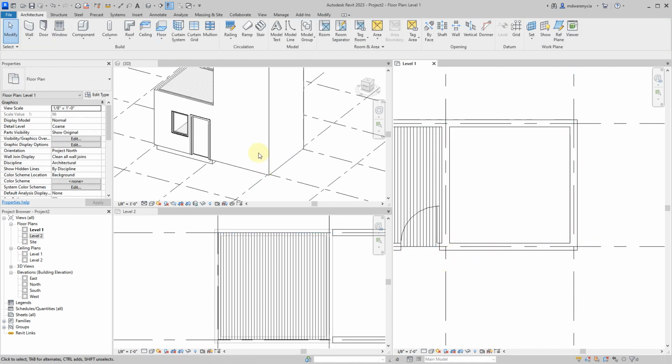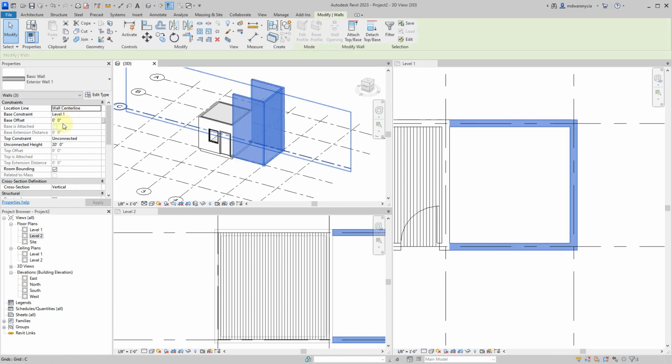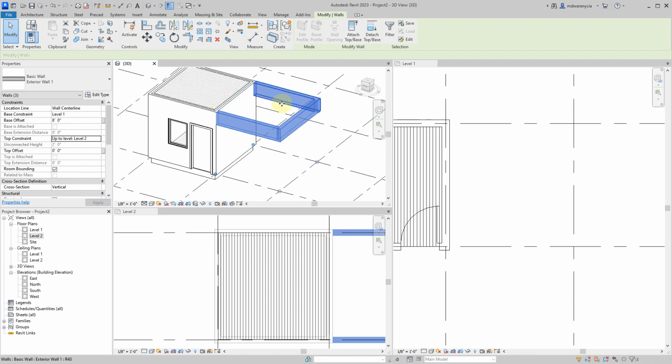And then what we're going to do is we're going to take those 3 walls that we just drew, and we're going to change the settings. So we're going to set our base offset here. It's going to be 8 foot. Top constraint is going to be level 2. So what we're going to end up with is this little stretched over section here, okay?